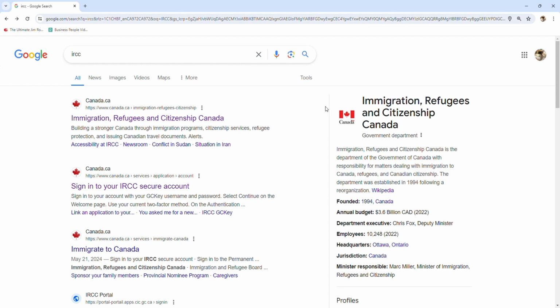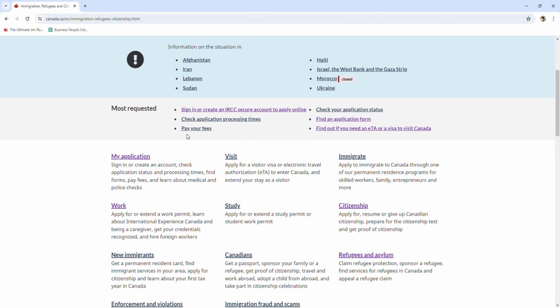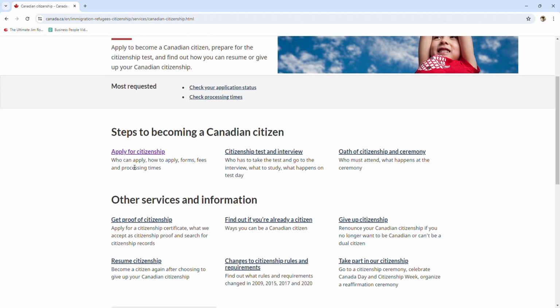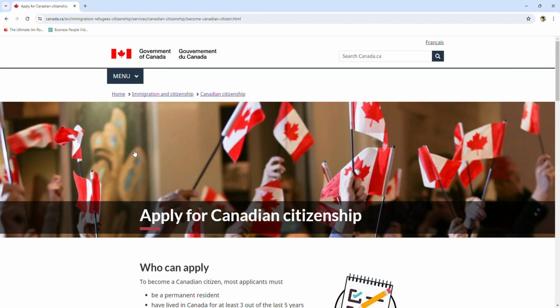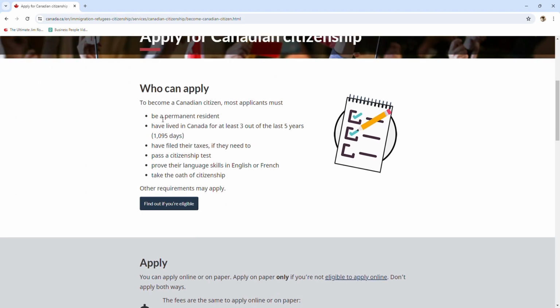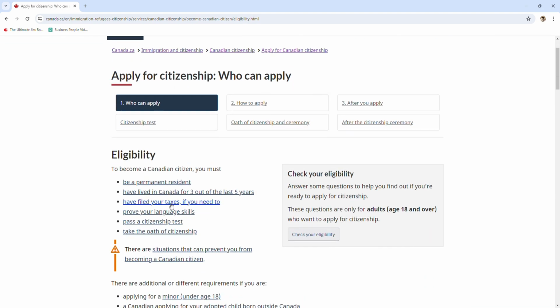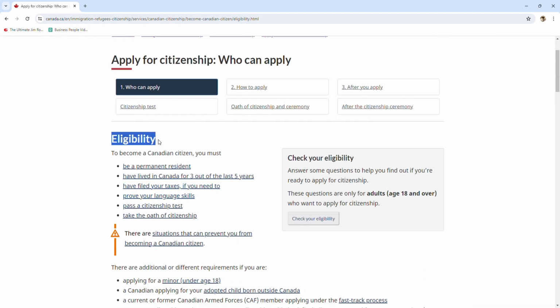In a Google tab, you type IRCC and then click on immigration. Okay, and then after that you click on citizenship and then apply for citizenship, and then here you can see who can apply. You can spend time reading those, or you may want to click on find out if you are eligible. Okay, so that is eligibility.